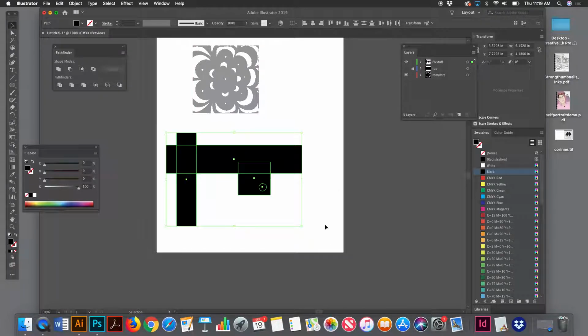I can select that series of shapes, right? And I can tell it to do a whole bunch of different things. So this last option is called exclude. So it literally means anywhere that two things overlap one another, knock it out. So when I click on it, that's what it does. Right?